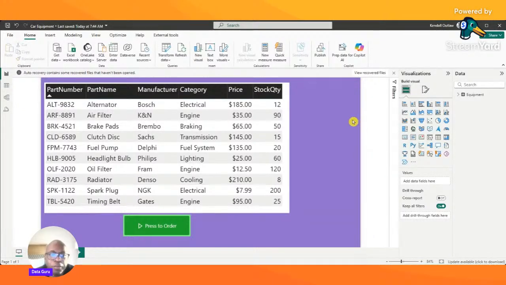Hello and welcome. In this lesson, we're going to show you how you can select items from this Power BI table and press the order button, and it will allow you to export the information to Excel, and you can also take this information and put it into a SharePoint list.